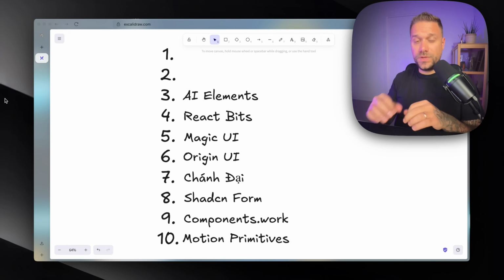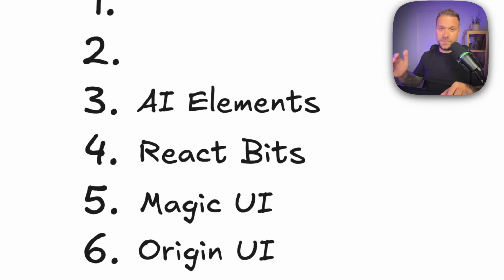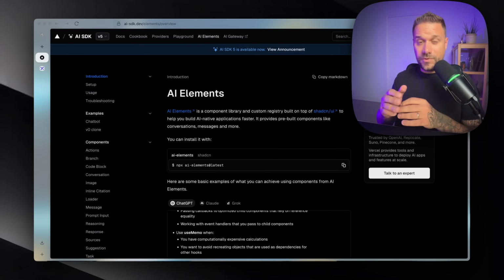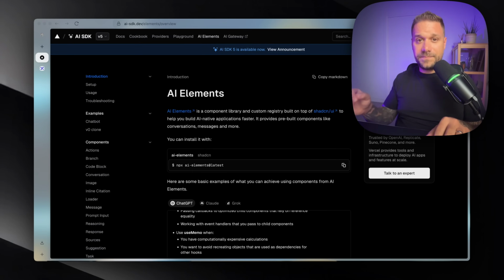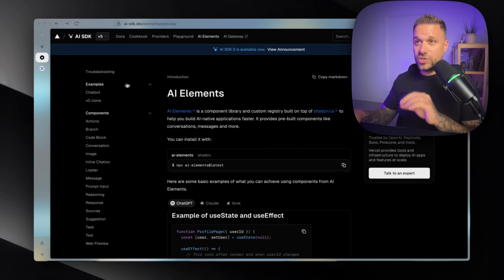At number 3, we have AI Elements by Vercel. AI Elements is a library built specifically for AI apps. It is working with AI SDK under the hood, and we are getting a set of full stack components that we can use to create our own AI applications. And check out what can we build in just 2 minutes.